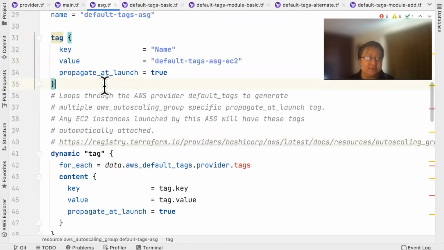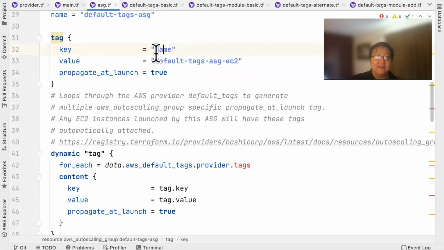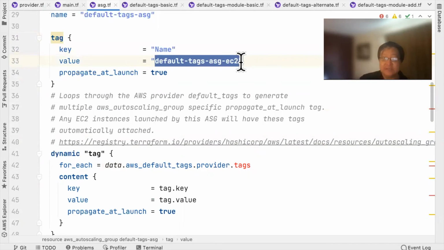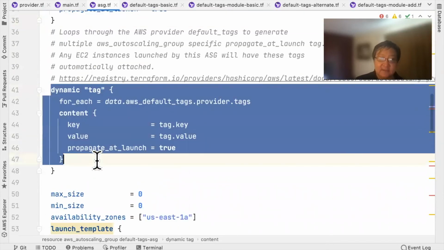Now, the other good thing is that if you need to override any of these default tags, you can just define the tags up here, right? If you need to add tags or you need to override them, you can see here, I put in name for the ASG as this default tags ASG EC2. So it'll merge this along with the default tags to create all the tags that you want.